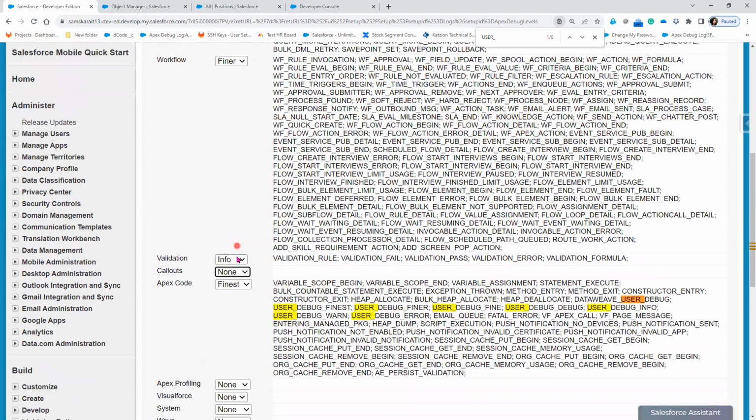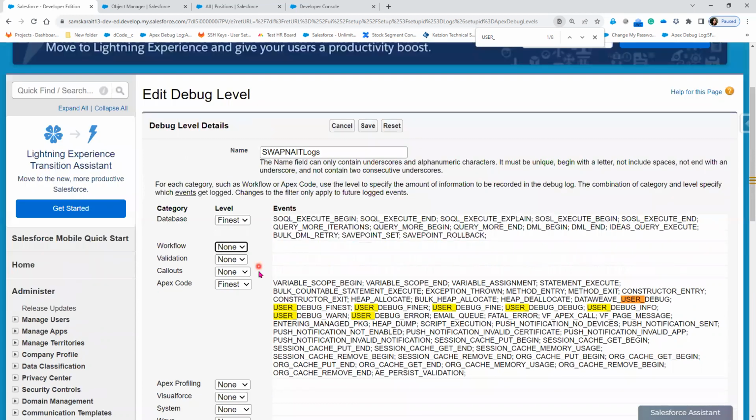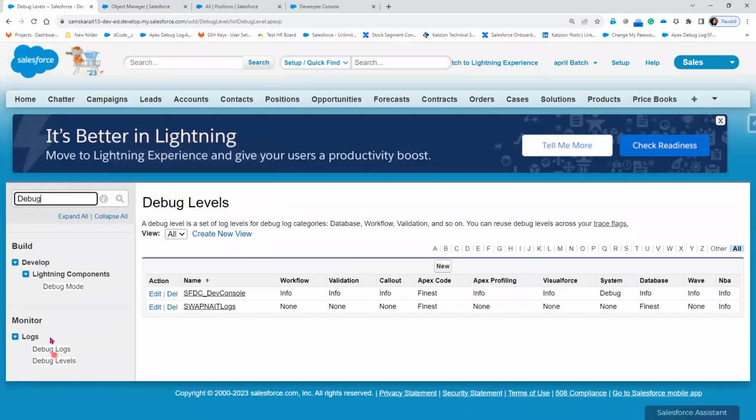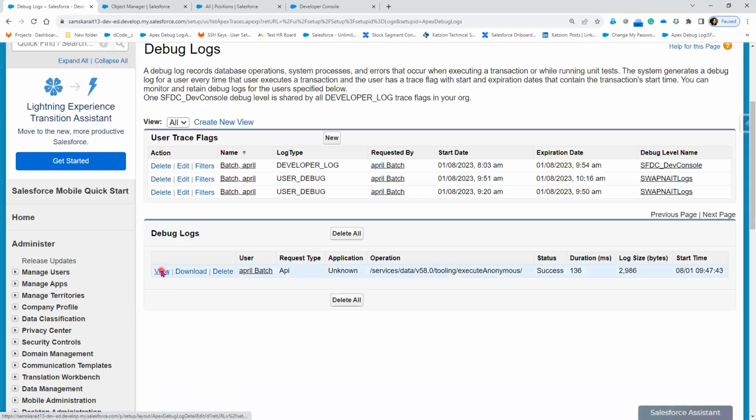Callout none. We do not have any callout. Validation none. Workflow, for now I'm not capturing any workflow. Right? Database, let it be there. Now we are capturing the user debug info, user debug, user debug fine, and then finer, finest, all this information we are capturing. Let's go to the debug logs. Click on this view.